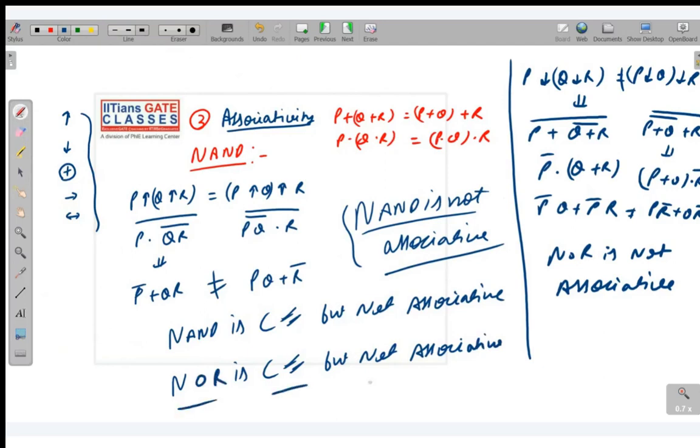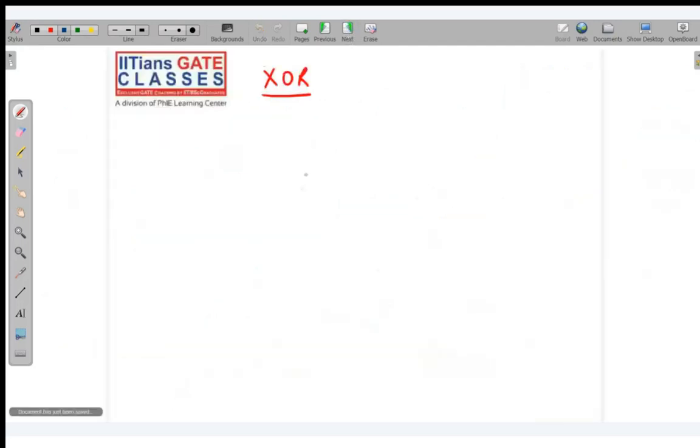NOR is commutative but not associative. NAND is commutative but not associative. Now please take a snapshot. I will jump to the next slide. Next is XOR, same scenario.